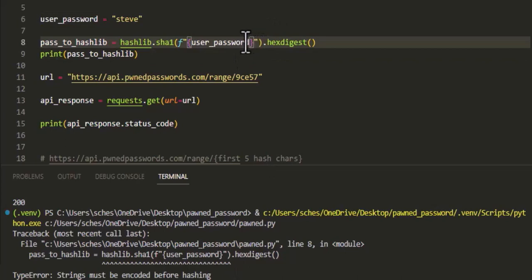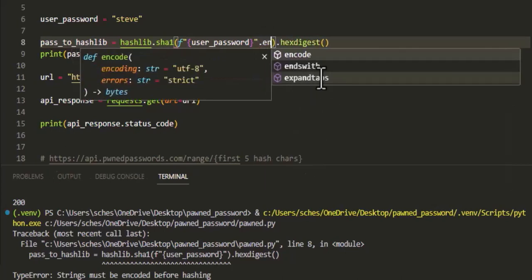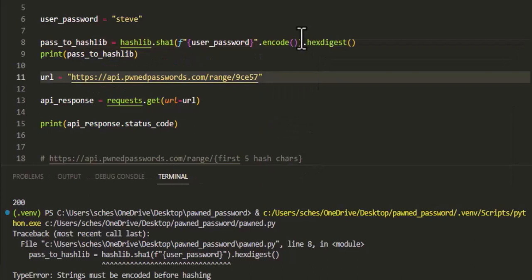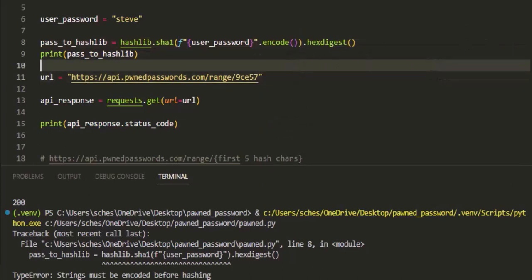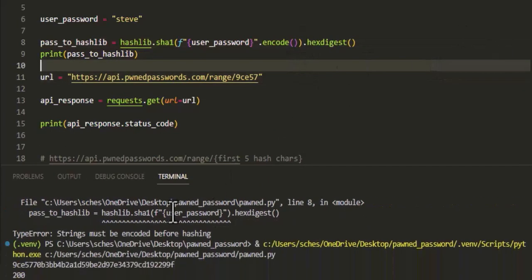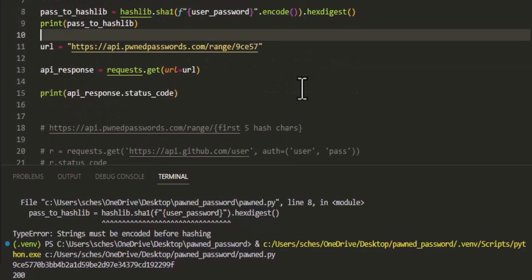So right after the quote here, that closes out that F string, we can pass in a dot encode like that. And then if we run this again, you can see we get our data back. We also probably want to upcase this. Let me show you here.